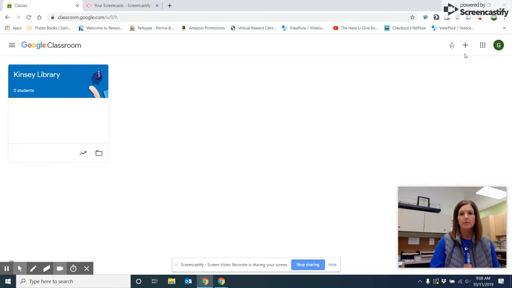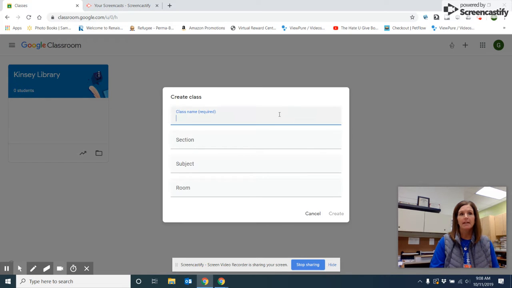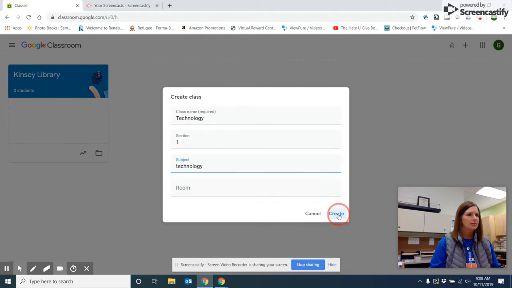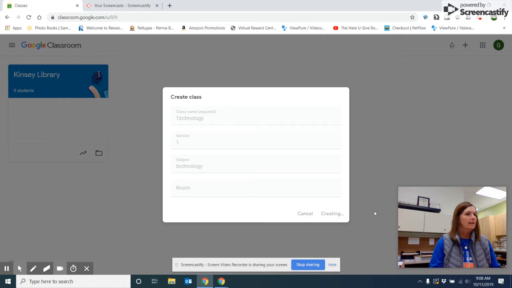To make a new class, you click this plus button up on the top right, and that gives you an option to either join an already existing class or create your own class, and that's what we want to do today. So you click create a class, and in this pop-up box, you add the details that you would like to include about your class. And so mine is just going to be named Technology today, Section 1, and I am going to hit Create. And that will create my basic backbone for my class.